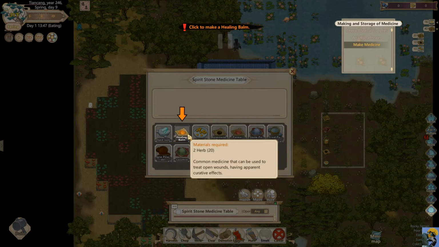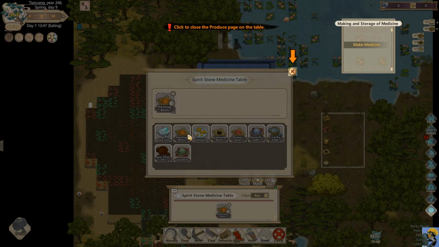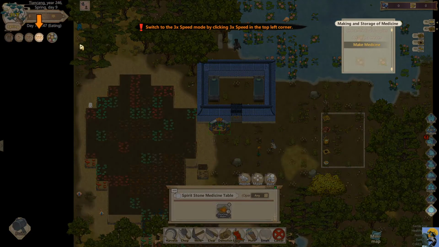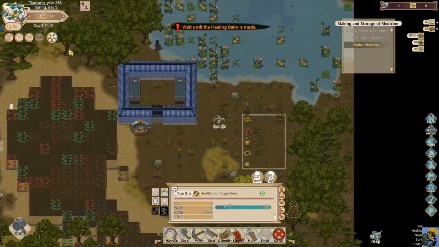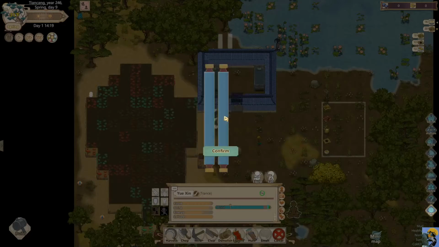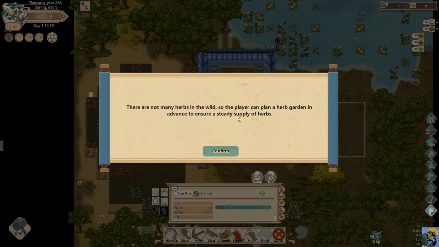So, click to make a Healing Balm. We need 2 herbs to make it, and we have 20. So let's make it. And we could obviously increase the amount being made. And we close this, and we switch the speed up. And this person's going to go get the supplies, and at the medicine table, they're going to make the herbs.